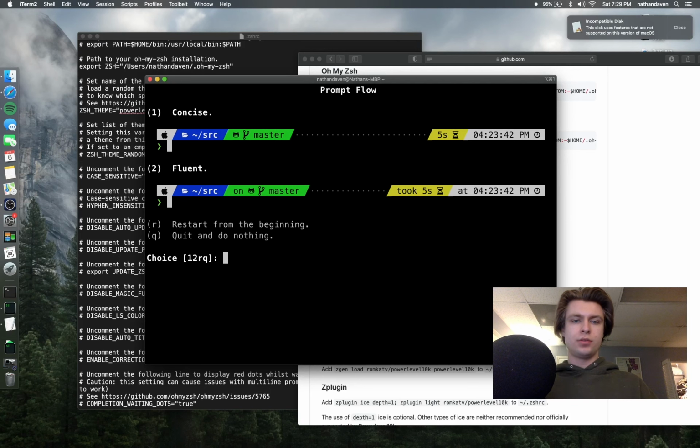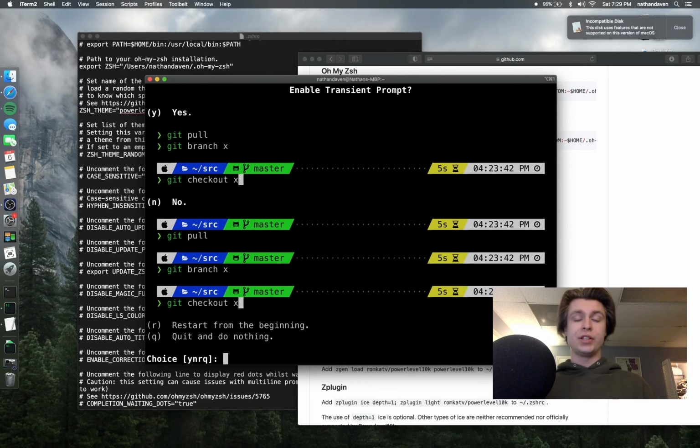And then transient prompt. So it only shows that bar there once. It hides all the other ones. It only shows the current prompt.